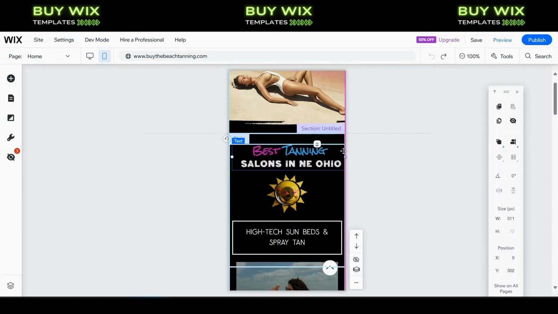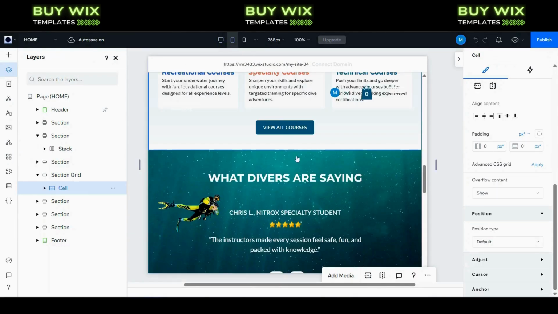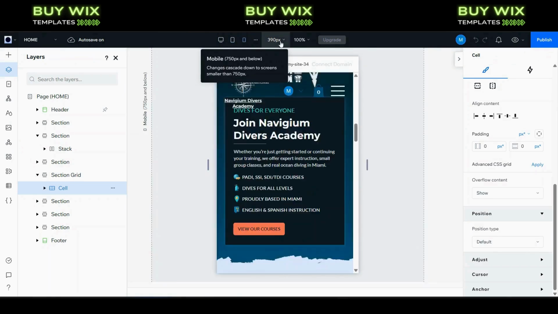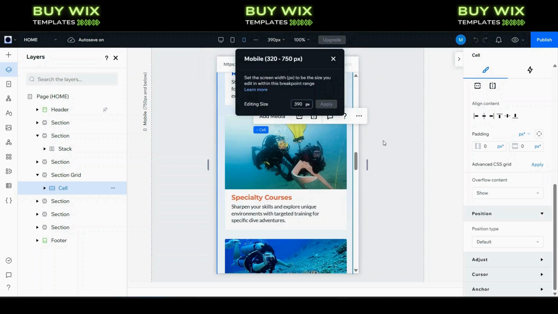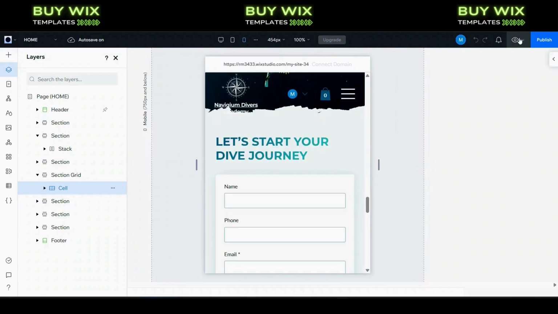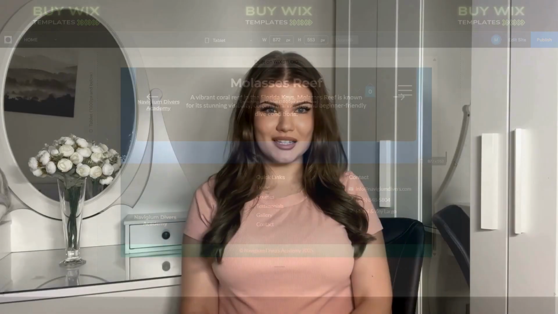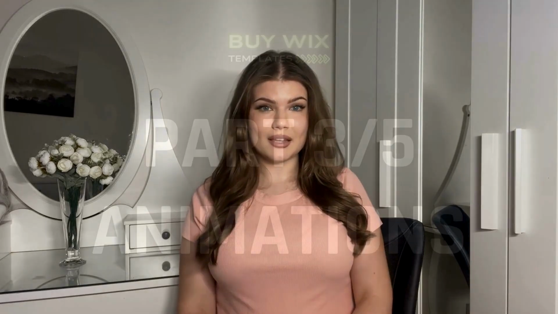In Wix Studio, responsiveness is built in. You can design for desktop, tablet, and mobile, and even create your own custom breakpoints. The layout adjusts automatically as the screen size changes, and you can fine-tune it however you like. This is a major advantage if you want your site to look perfect everywhere. Let's move on to animations and effects.